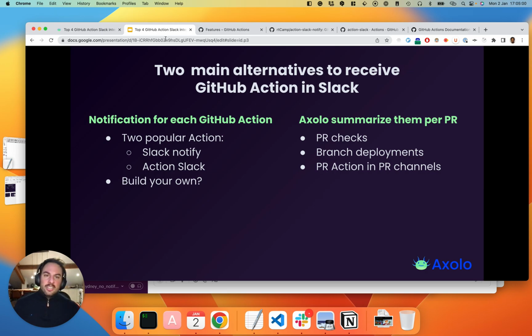We found two main alternatives to receive GitHub actions in Slack. First of all, it's a notification for each GitHub action. So for that, we found two different GitHub actions. One of them is Slack Notify. The other one is Action Slack. I will present them to you. Or you can even build your own. I will link you to the doc so you can find how to do that.